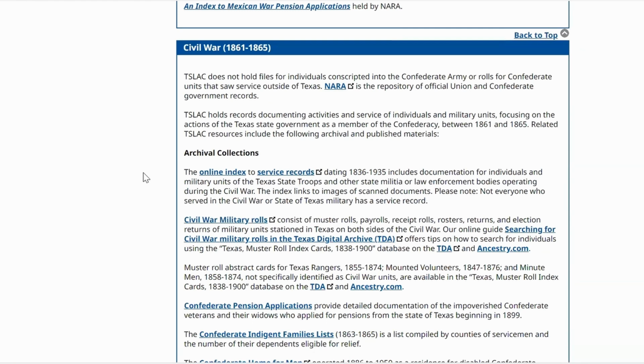Civil War records at TSLAC focus on activities and service of individuals and actions by the state of Texas government when it was a member of the Confederacy. For any records outside of Texas, NARA is the repository of official Union and Confederate records.